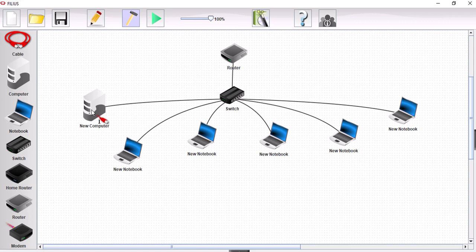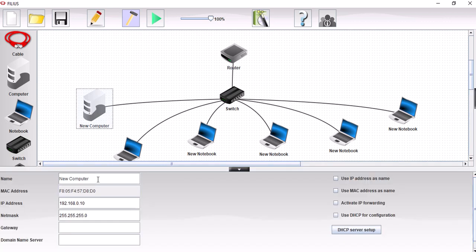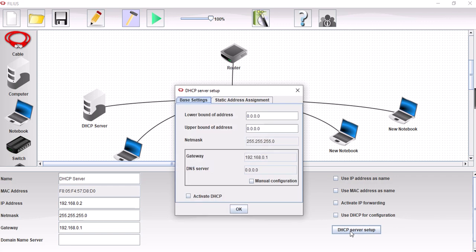So let's set up our DHCP server first of all. This is our new computer here. Let's rename it DHCP server. I'm going to give this an IP address of 192.168.0.2. The net mask is all good, so I'm going to keep that as it is. And our gateway is going to be 192.168.0.1. And we're going to do the DHCP server setup here.